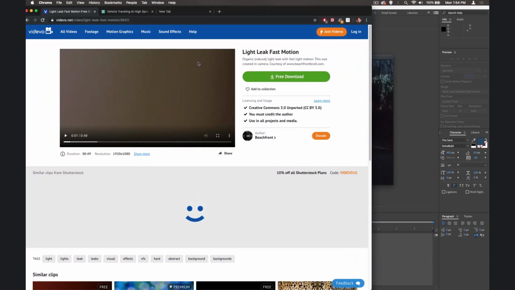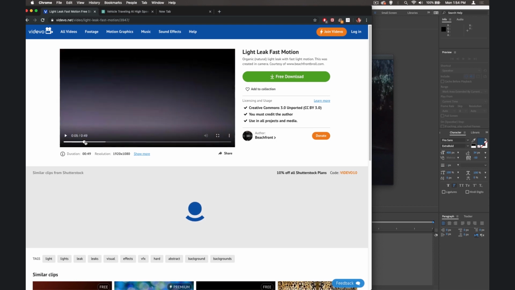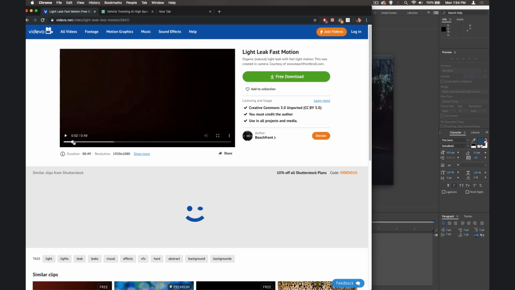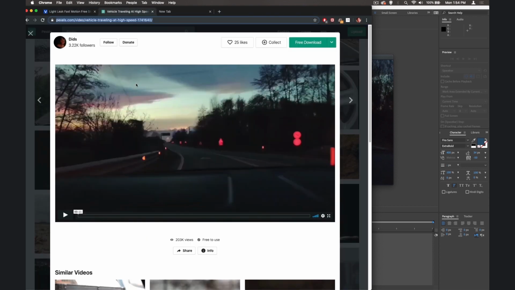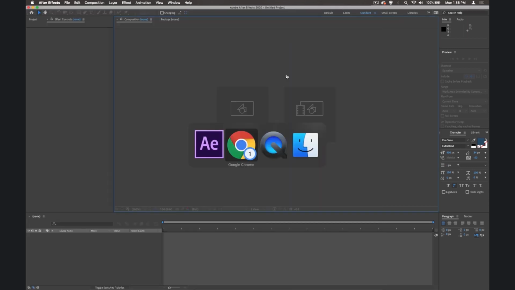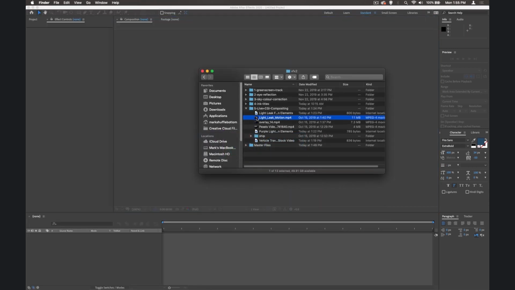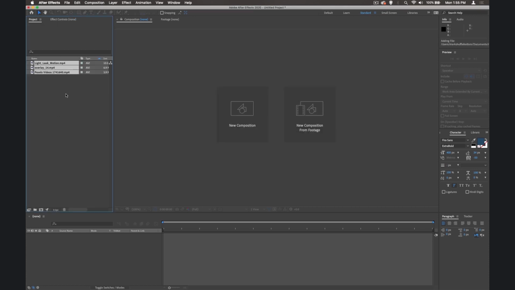As always, we've got you covered with all of the footage that you need. We've got some light leaks that are going to give us all these kind of effects for the end here. We've got the footage of the car moving down the street, and of course we've got our own CG graphics which we've created for you. We'll get started by bringing in all of our footage that we need. So the light leaks and the background footage we'll bring in.